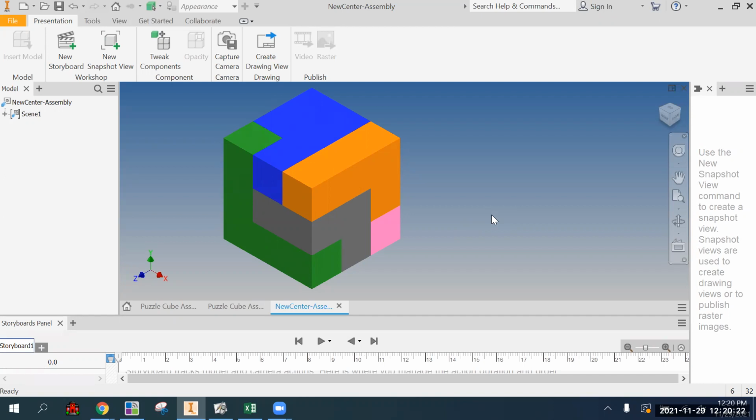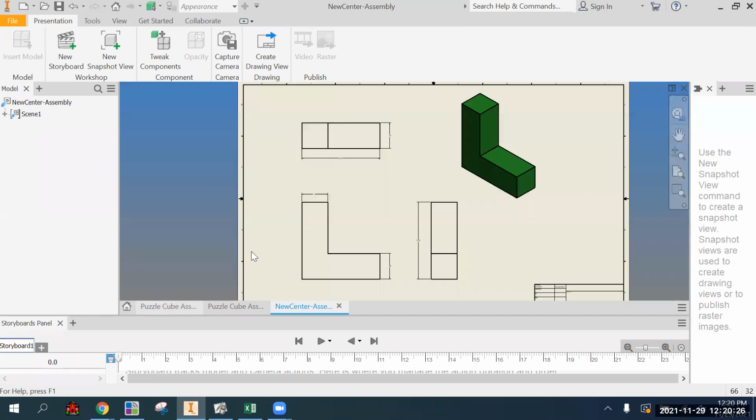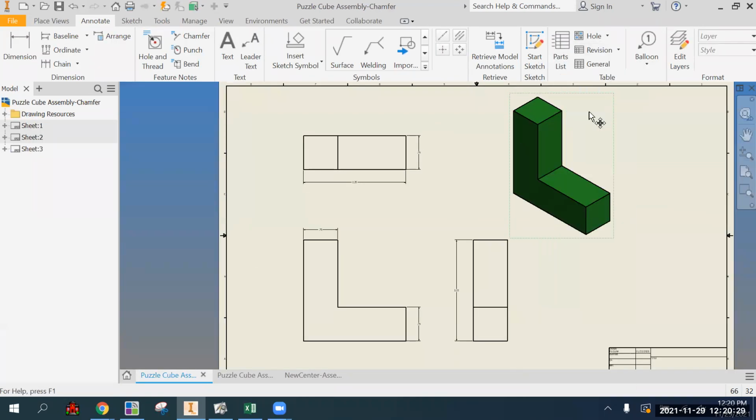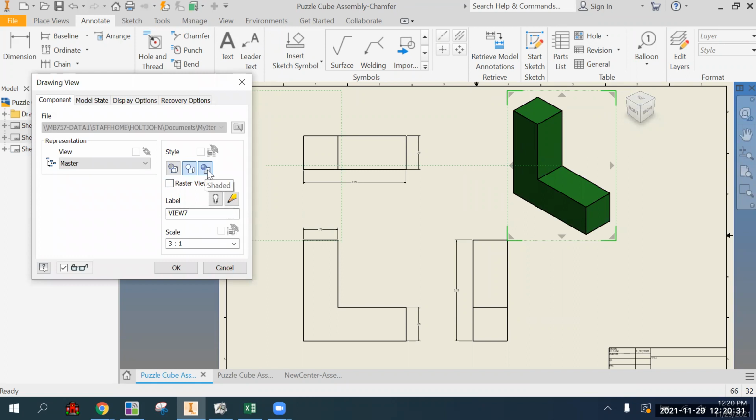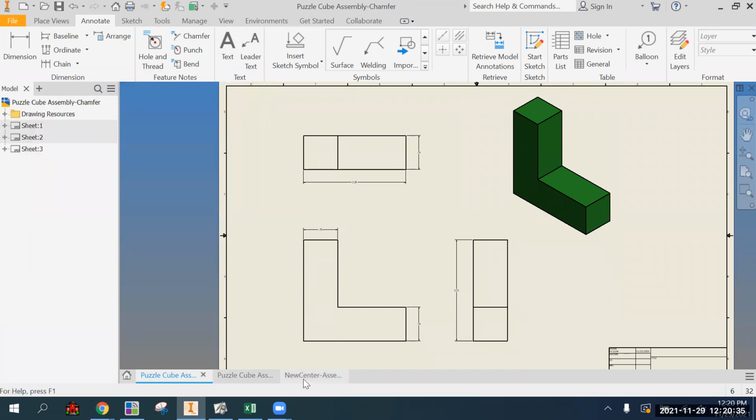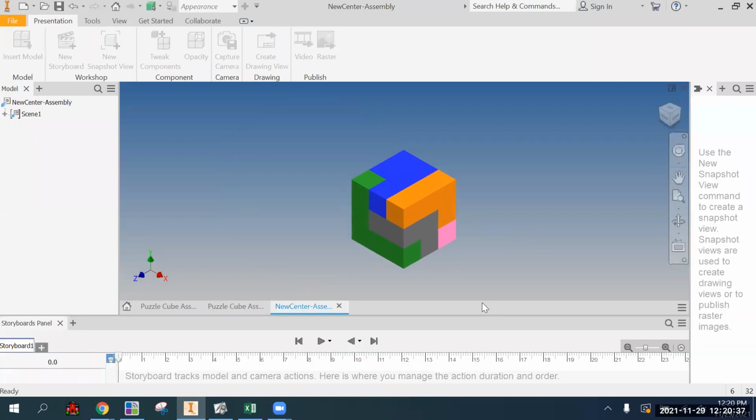You need to turn on shaded, which is when you right click, edit view, or before you do it, shaded is this button right here. And I forget to do that 100% of the time and have to go back and edit view.